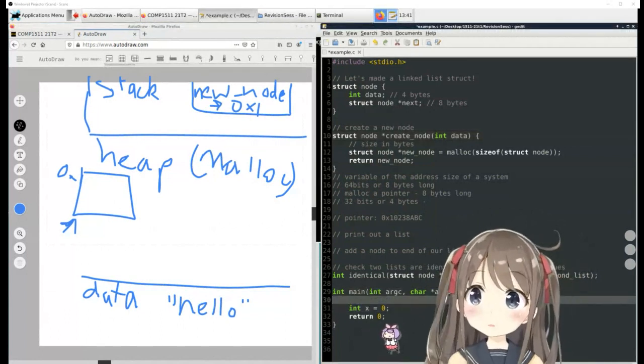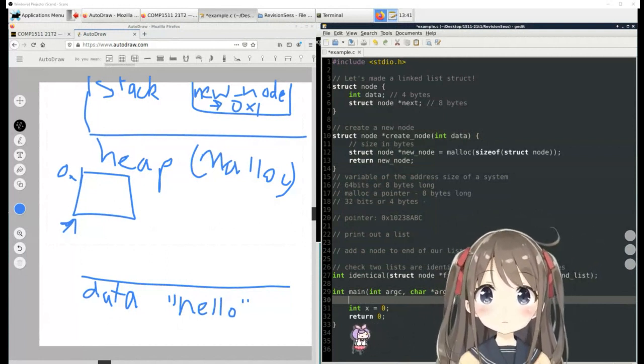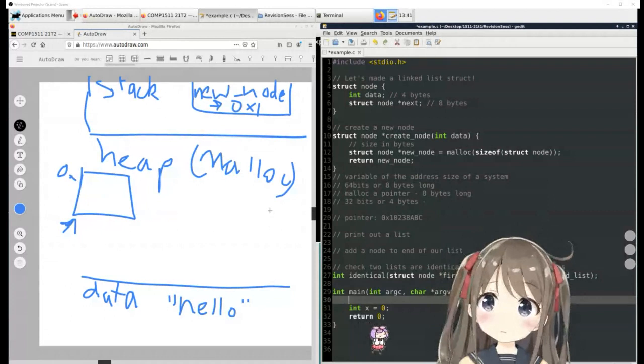Yeah, 1521 is really fun. It goes more in depth into this stuff. This is just some helpful background for linked lists, so you don't have to remember exactly how this stuff works.